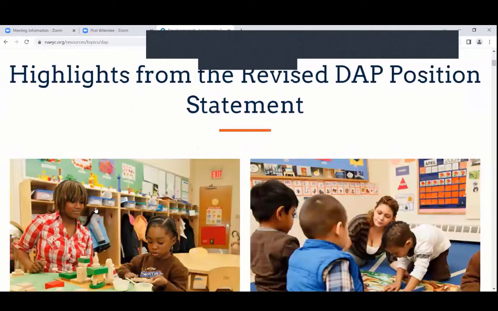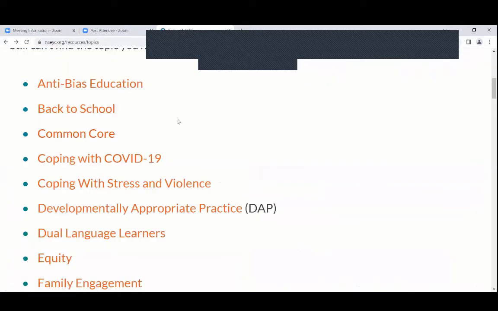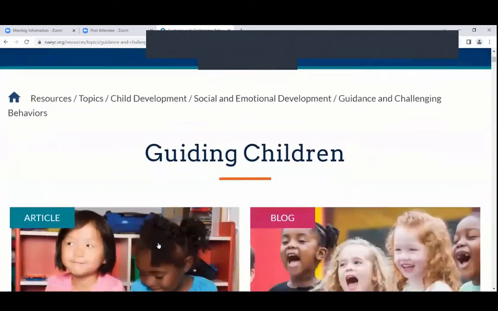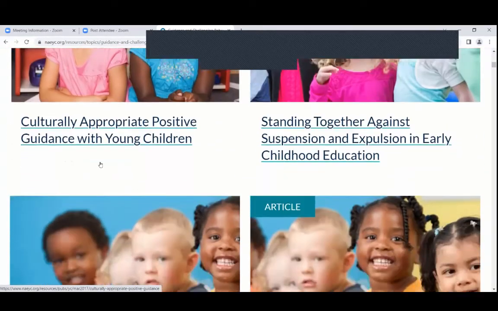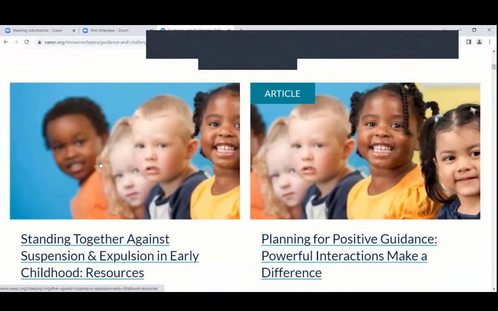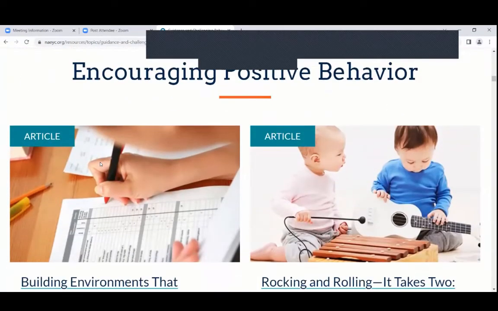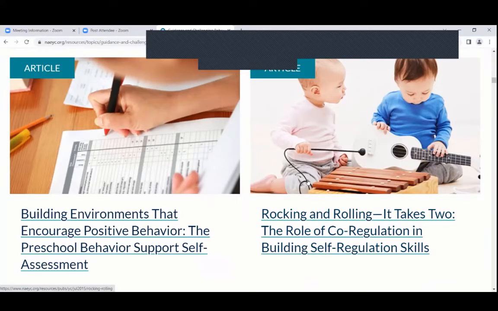Oh, it does say we need to have one for child guidance, so let's make that the one we do together. Let me look for child guidance. Here we go, guidance in challenging behaviors. We'll find one for infants and toddlers in here now. And it needs to be an article, right? So there's an article. Looking for younger kids though. Planning for positive guidance. What do y'all think about that one? It's got pictures of an infant and toddler. I like it. Let's do it.